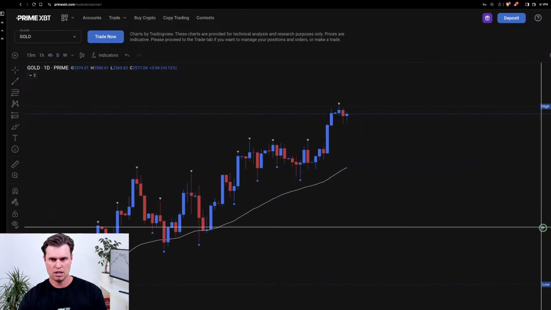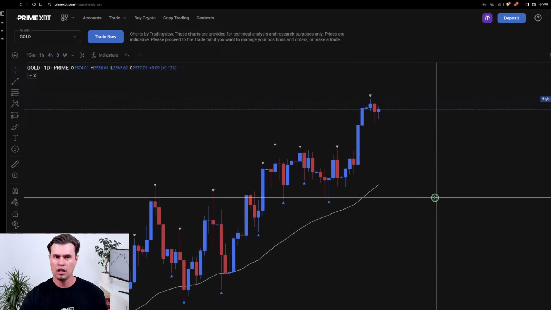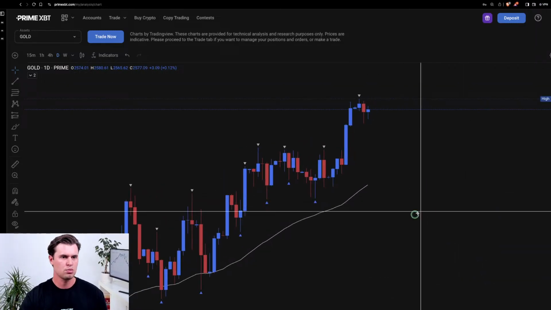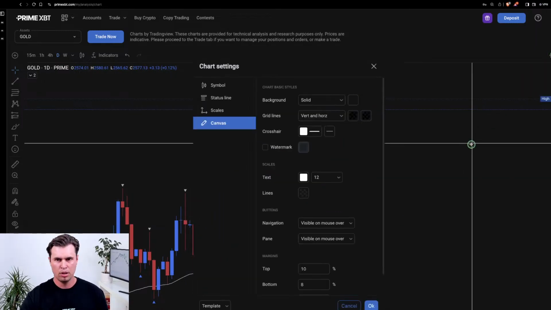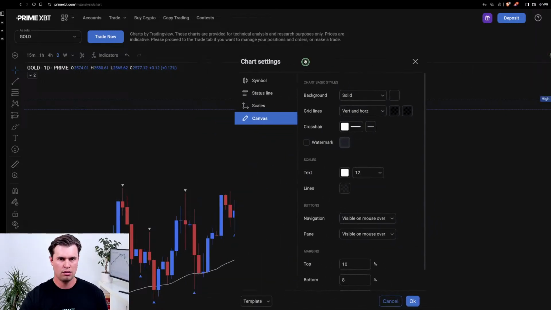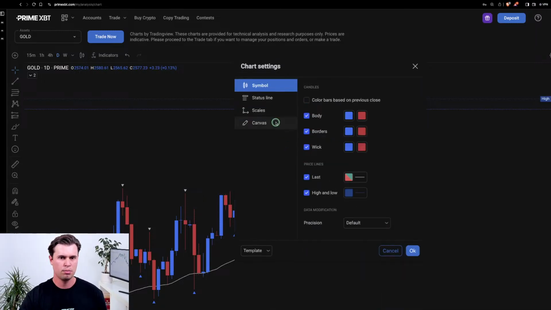As I might have shown you originally, if you want to learn how to set up your indicators, as well as your charting colors to make them different colors, you can do all of that under the settings side of things. So you've obviously got your canvas, scales, status line, symbol, etc. You can come and fiddle around with that. If you want a more in-depth tutorial, I did one a little bit on this last week, so feel free to go watch that video.